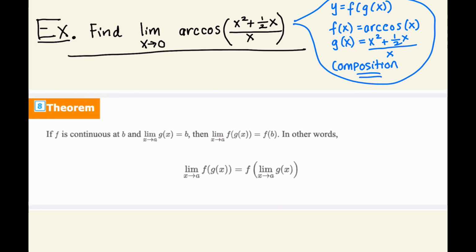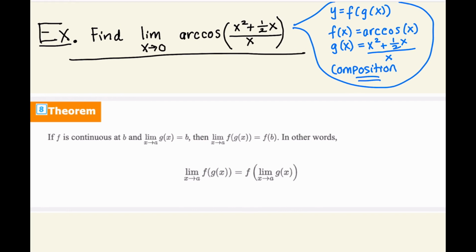When can we do that? The conditions are that the inside limit has to exist, so this has to be equal to some value b, and the outside function has to be continuous at that value b.